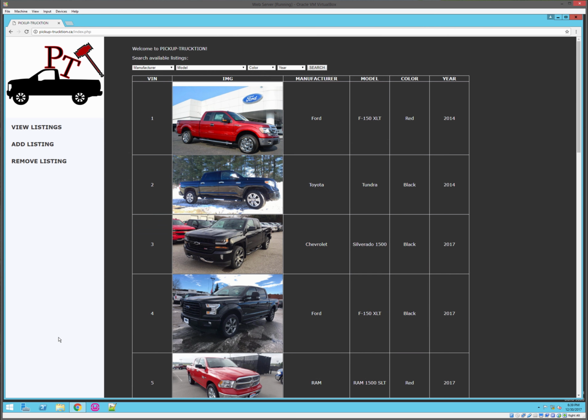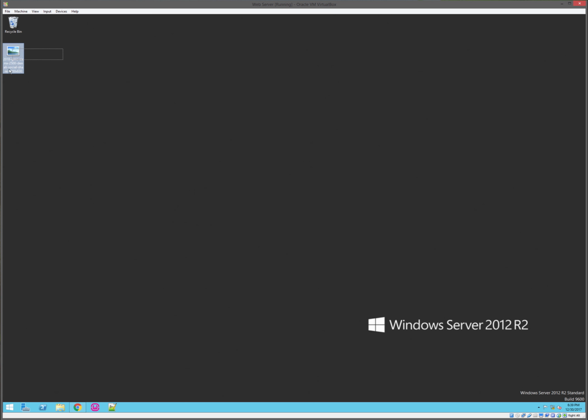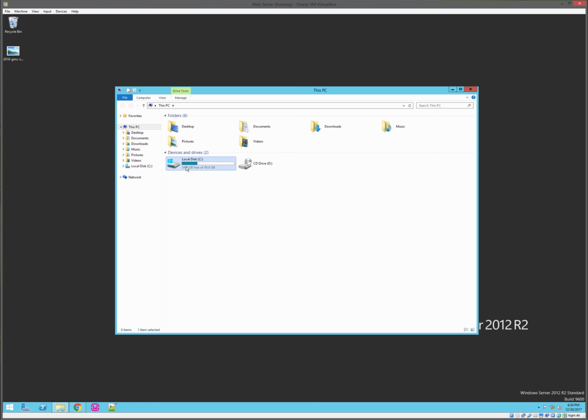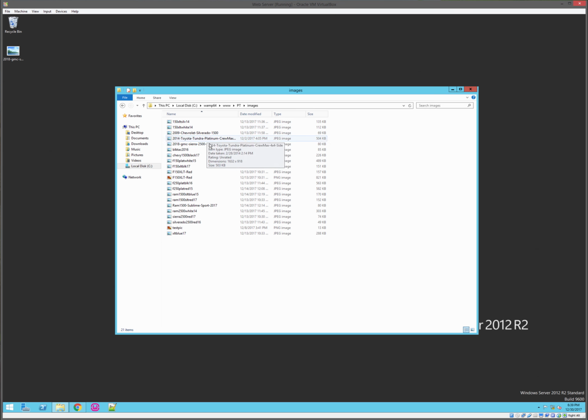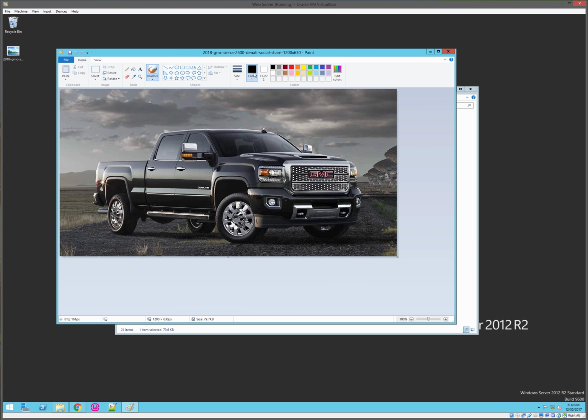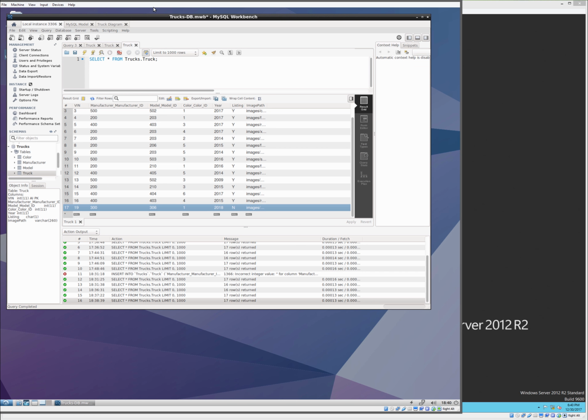So when you add a listing and upload a photo, the photo actually gets saved to an image folder on the web server. So originally we uploaded it from the desktop, but if we go into the folder where the website is stored, we can see the image is now in the folder. So back in the database, the way the image is stored is it just keeps a reference of the image path instead of the actual image.